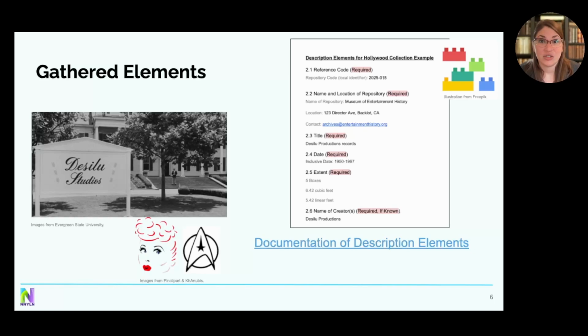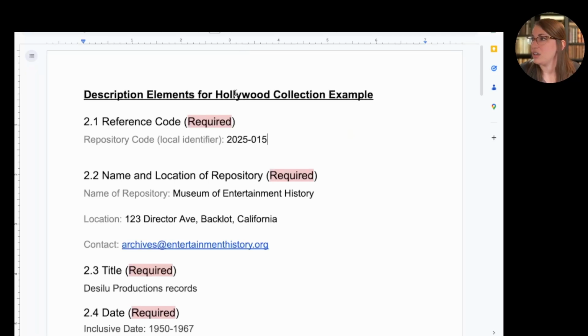So again, let's just remind ourselves where we are. Up until this point, we have gathered a whole bunch of raw data, a whole bunch of information. Let's just look at that real quick. So ideally, we have something that looks kind of like this. So here's my Desilu Productions collection.